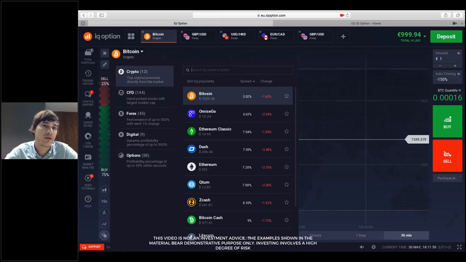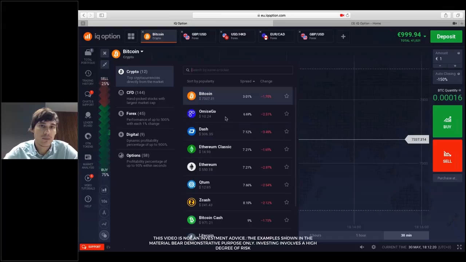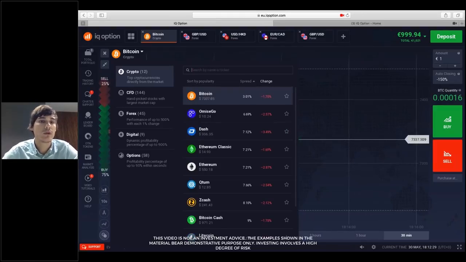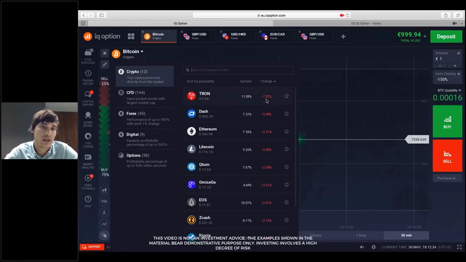But since we already have crypto, let me show you where you need to go to select the cryptocurrency. So right now it's Bitcoin. You see it's highlighted here, but also there are different cryptocurrencies available as well: Tron, Ripple, EOS, Litecoin, Bitcoin Cash, Ethereum, and others. You might want to sort by popularity, sort by spread, and also you can sort the cryptocurrencies by the percentage of change. So for example, if I sort by change, I can see that Tron had a significant change today, more than the other cryptocurrencies, minus 7.55%.